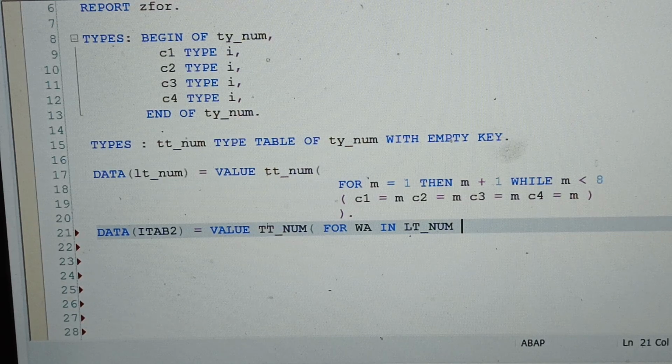When we write this line, for WA in LTNum, it automatically creates one work area with the name WA. We don't have to define it anywhere. It's already defined and created, similar to the line type of LTNum, lt underscore num. One compatible work area is created.